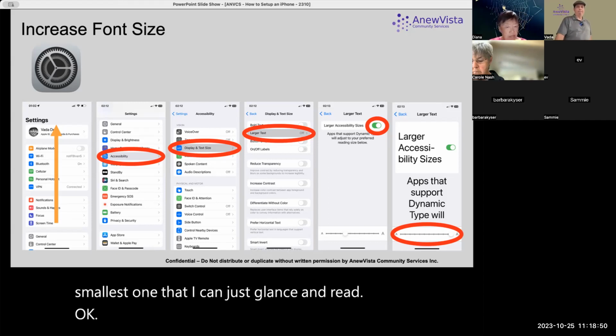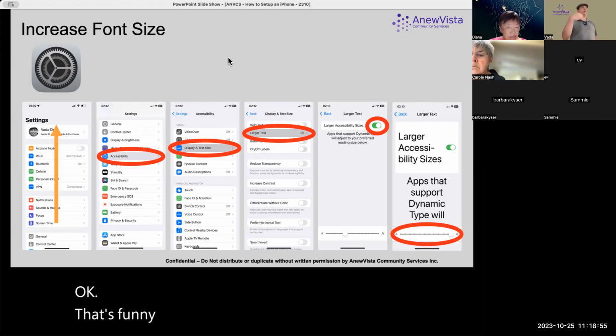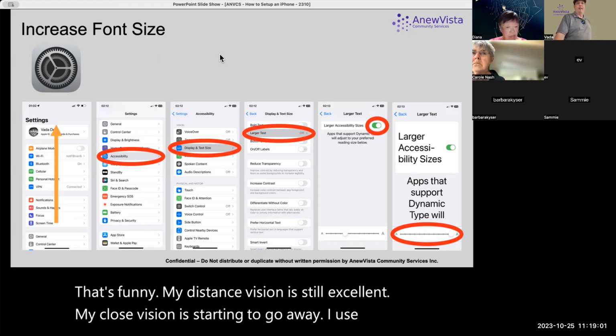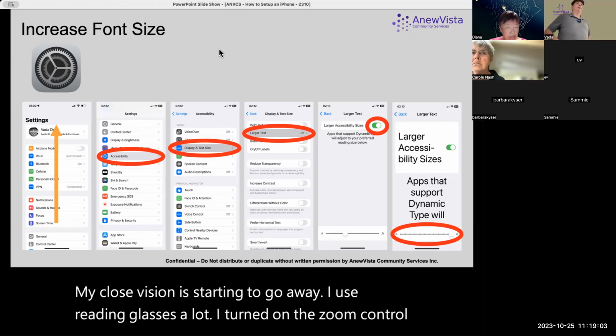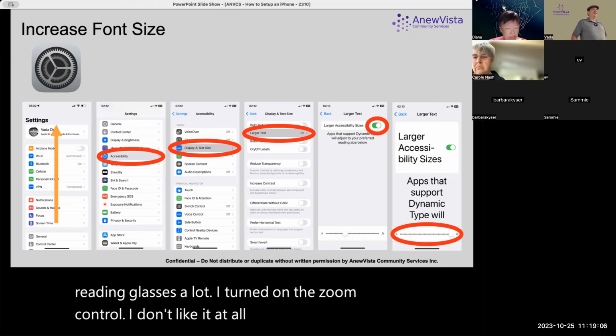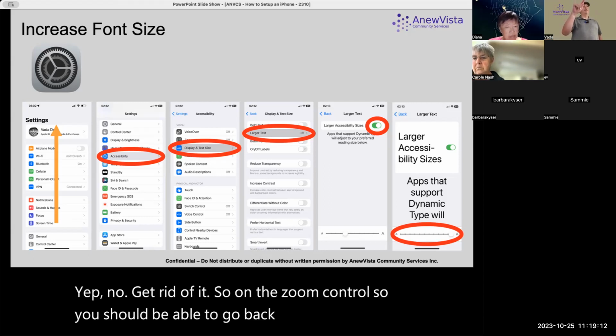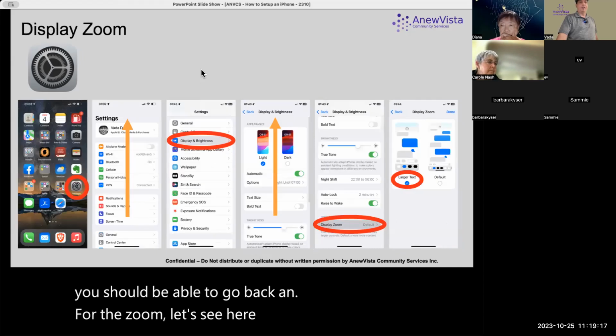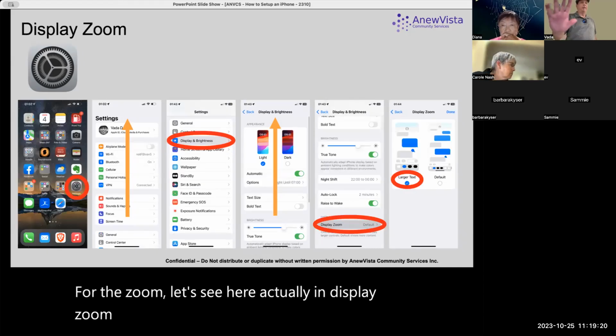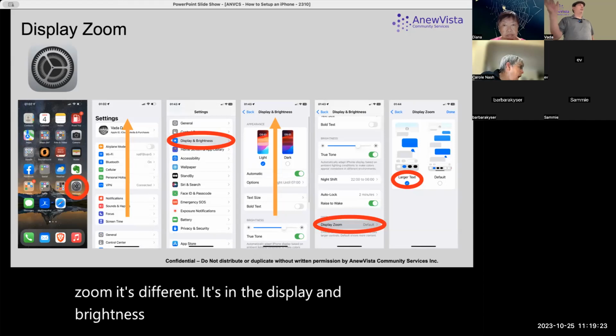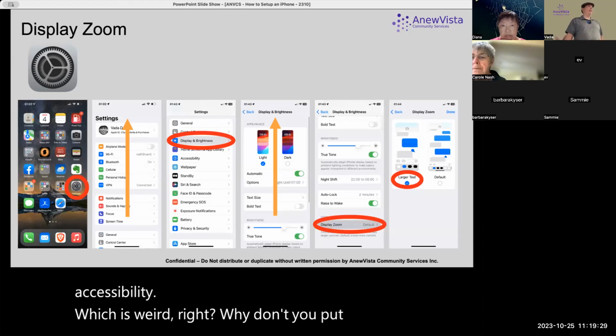Okay. That's funny. My distance vision is still excellent. My close vision is starting to go away. I use reading glasses a lot. I turned on the zoom control and I don't like it at all. I can't now get rid of it. So on the zoom control, you should be able to go back, let's see here. Actually, display zoom is different. It's in display and brightness. Oh, yeah. The text size is in accessibility, which is weird, right? Why don't you put these in the same place?